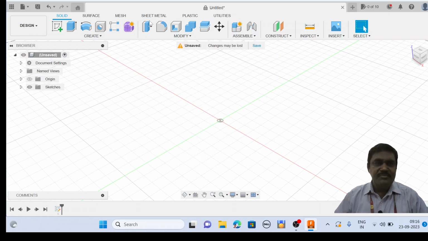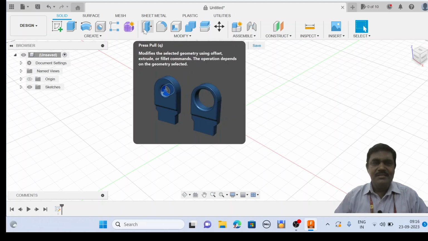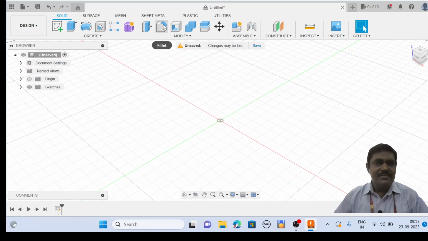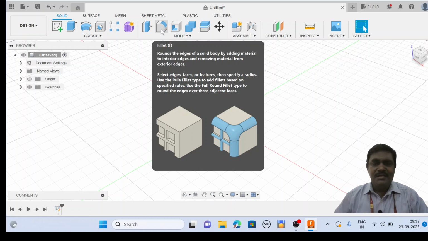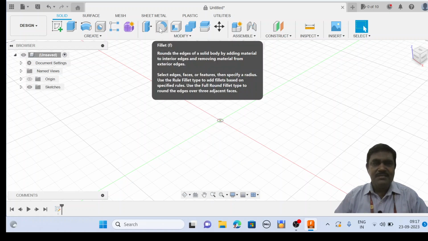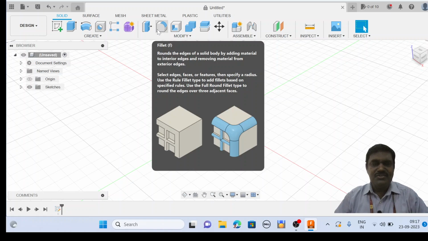And coming to the sheet metal work, if you want to create sheet metal, then you can see that the press pull option is mainly used for the selected geometry using the offset, extrude or fillet commands. The operation depends on the geometry selected, and this is for the fillet operation. You can perform these fillets where you want to eliminate sharp edges by using round edges with the help of these fillet operations.